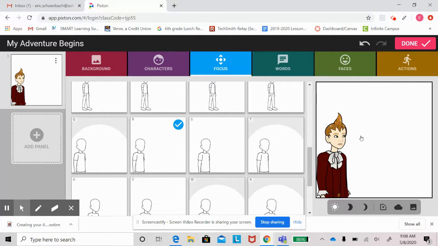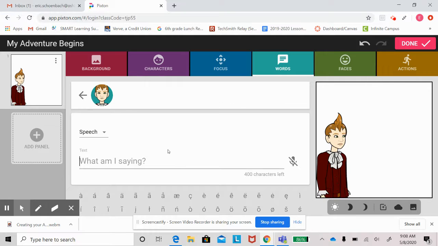So if you want to have like a really central focus, and then let's say he has something really important to say, so that would be where you would look at the words. So what am I saying? So you could be like, I want to save the world. And you see how now it gives you that little speech bubble, and there's other options too.